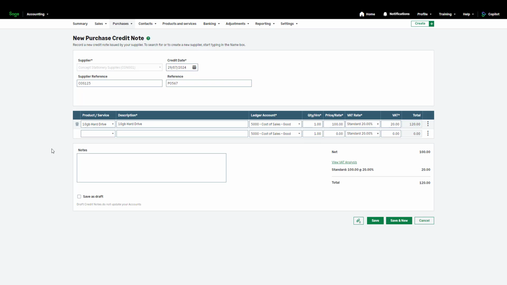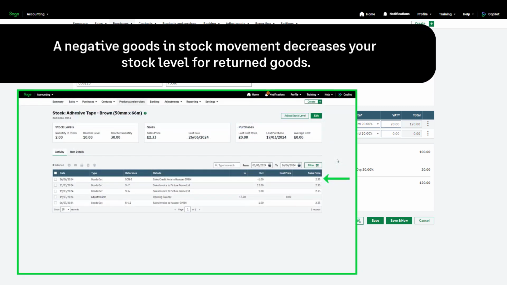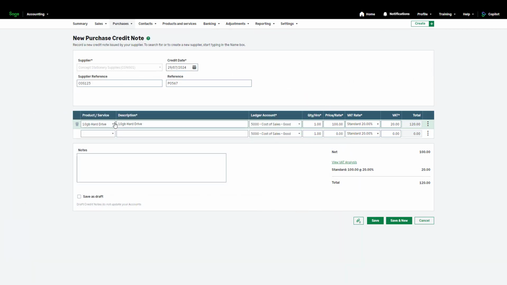Please note, if you're using stock items, a stock movement transaction is created whenever you buy or sell stock. Whenever stock items are included on a purchase credit note, we create a negative goods in stock movement. This decreases your stock level as this assumes the goods have returned. If the goods on the original invoice are not being returned, amend the credit note item lines to remove any stock items you do not want to show a negative goods out stock movement for.